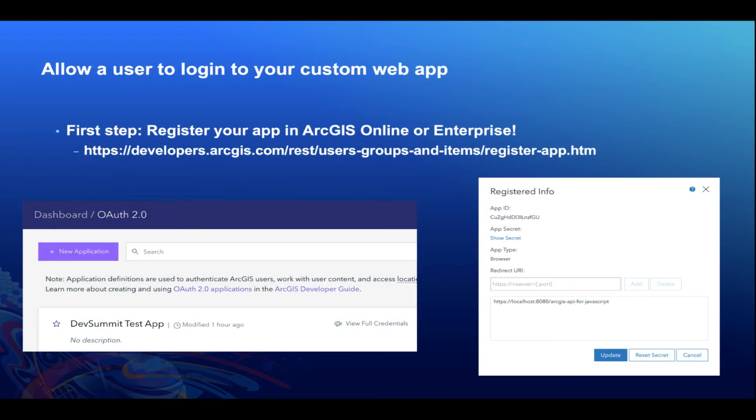So here's a common scenario web app developers encounter. You have a custom JavaScript application, and you want users to be able to log in with their ArcGIS Online or enterprise credentials so they can access their content, such as feature layers or map services, directly in your app. The first thing you need to do if you want to accomplish this is register your app so ArcGIS can have the information it needs to essentially talk to it.